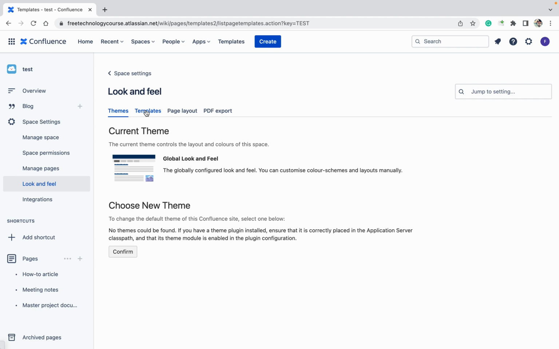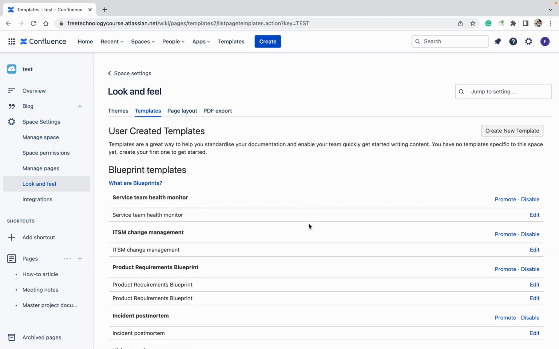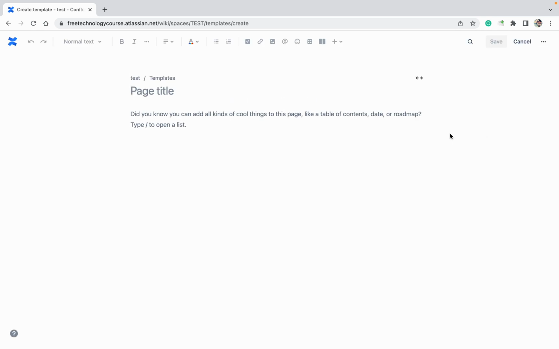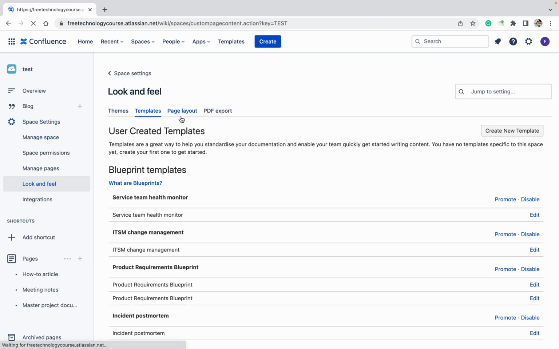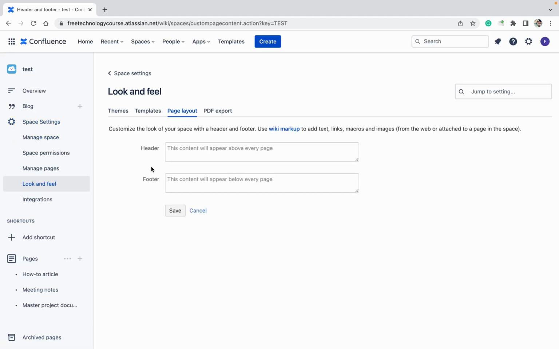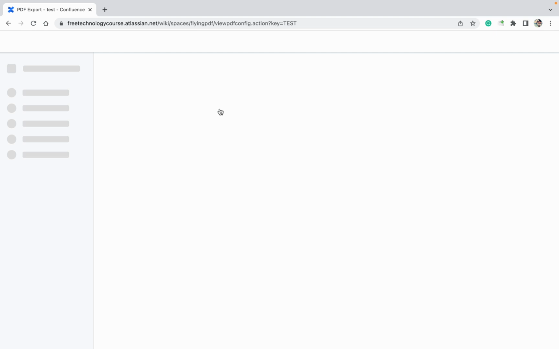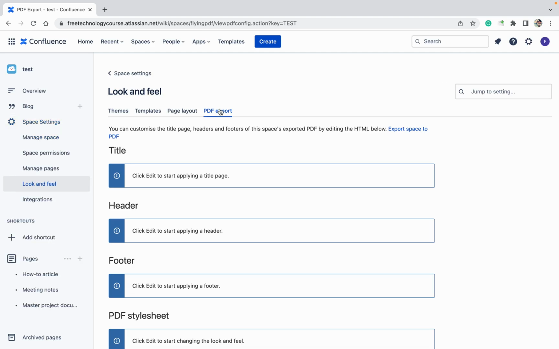templates. There are n number of templates. If you want to create any new template, just click on it over there and you can add it. Okay, this is page layout. This is all about the header and footer. If there is any header and footer you want to add, you can add it. PDF export: if you want to export this page as a PDF, then you can use this one.